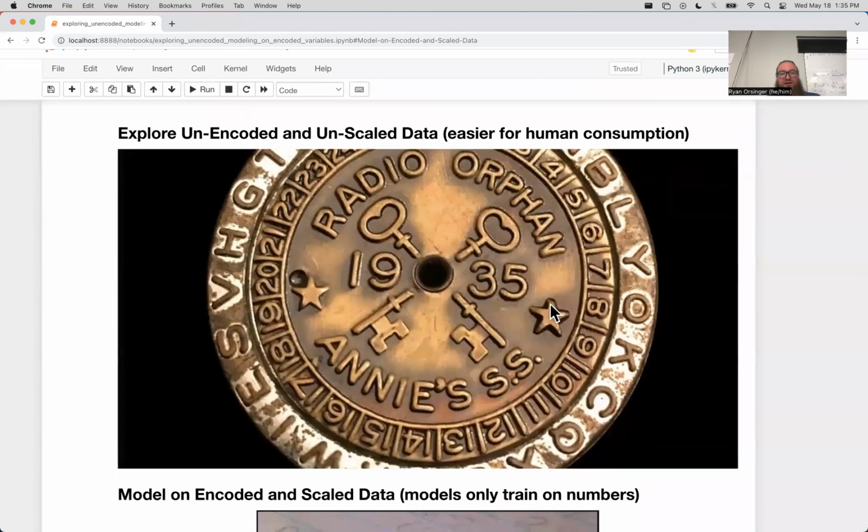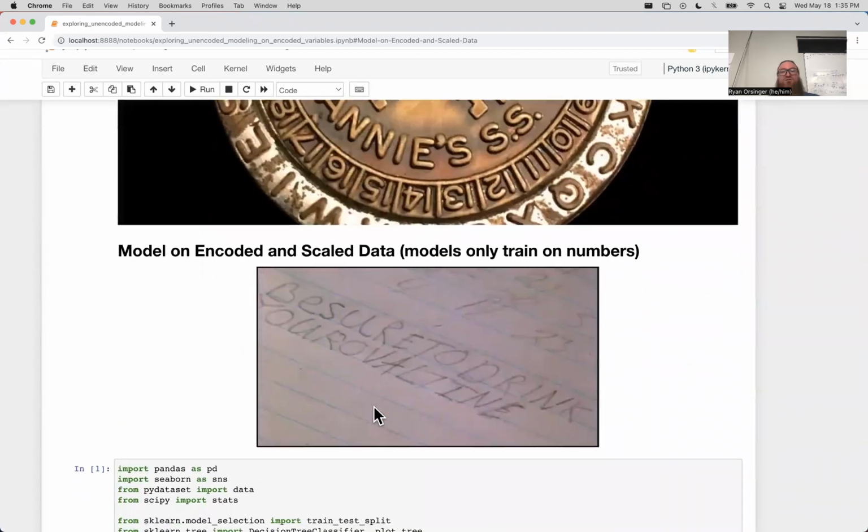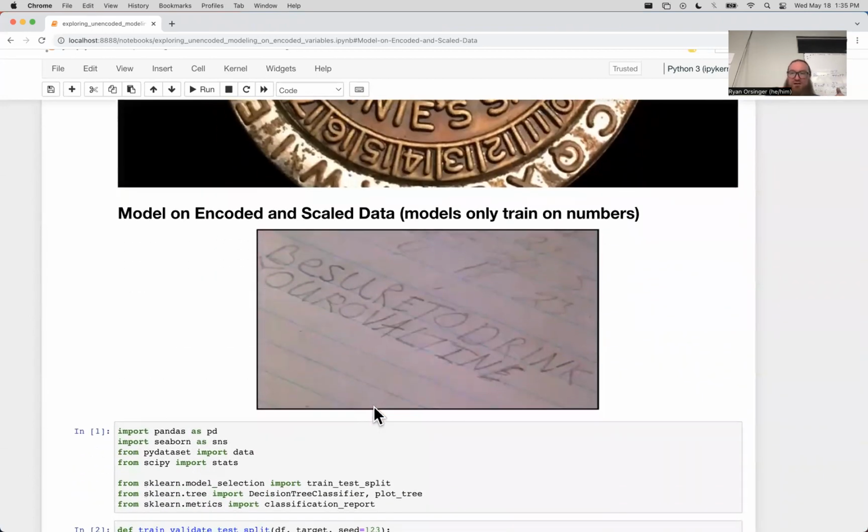So got our handy dandy decoder ring. And when you decode the message, obviously, be sure to drink your Ovaltine.